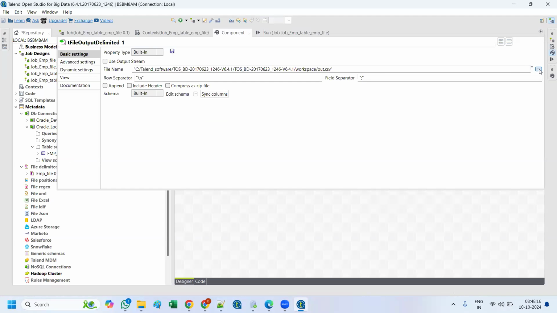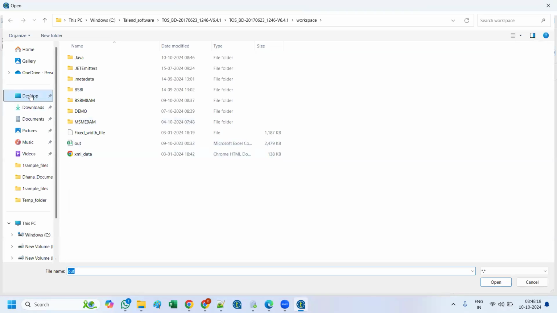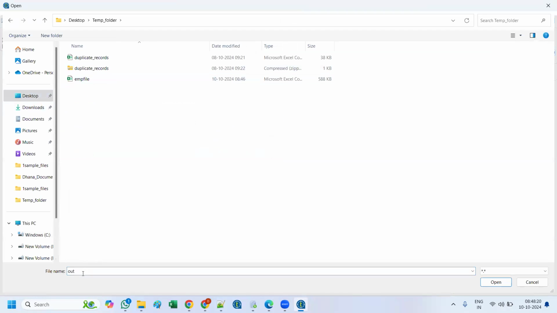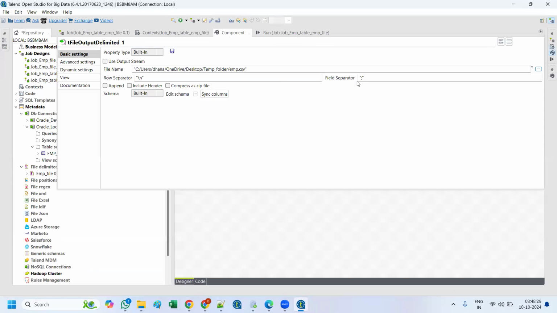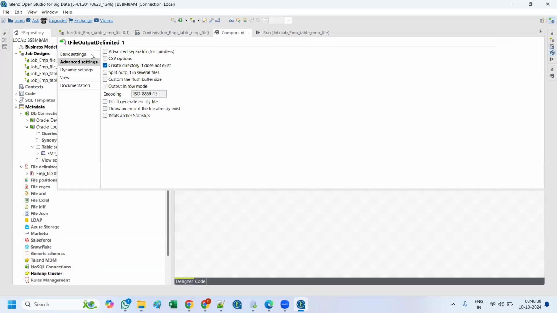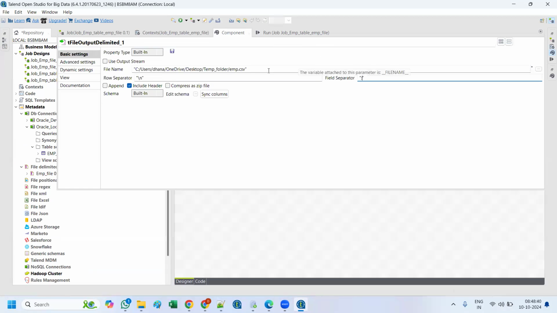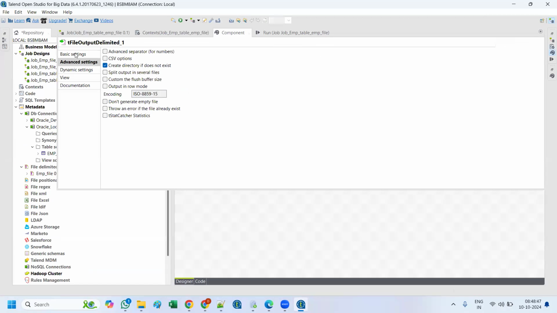The very first step is the file name and path, where you want to store the file. I want to store this file in my local as emp.csv. Then click on open. What is the field separator? Give the field separator, for example a colon, include header, advanced settings, and check this option. Only four steps: where you want to store the file, what the field separator is, whether the file has a header or not, and advanced settings.